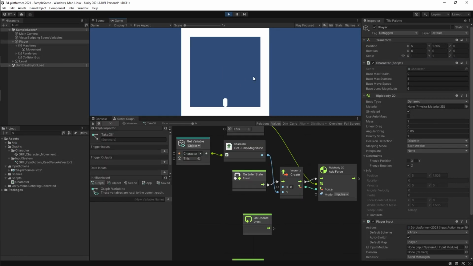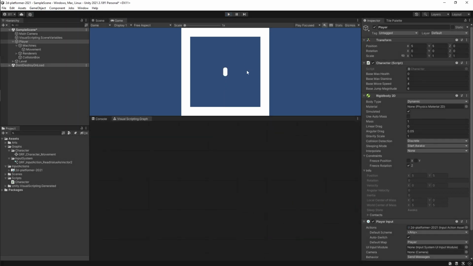Now have a test on the takeoff graph. It seems to be working properly. Let's move on to the next part.